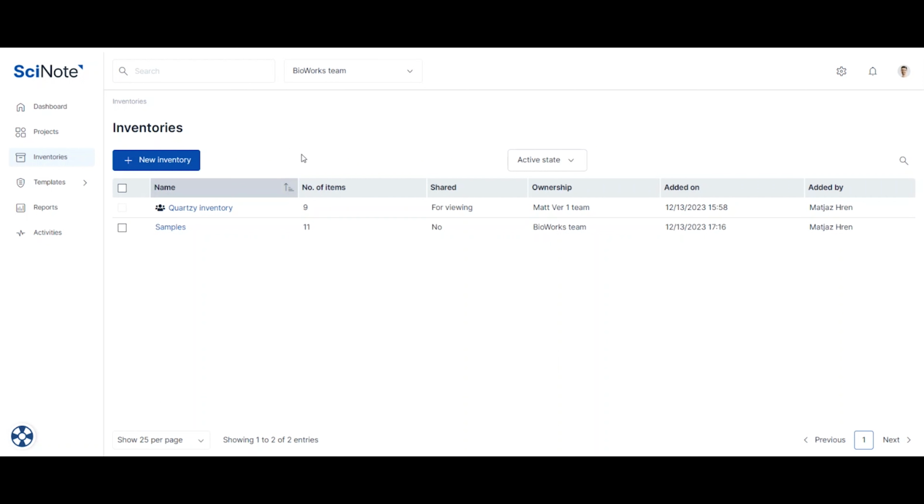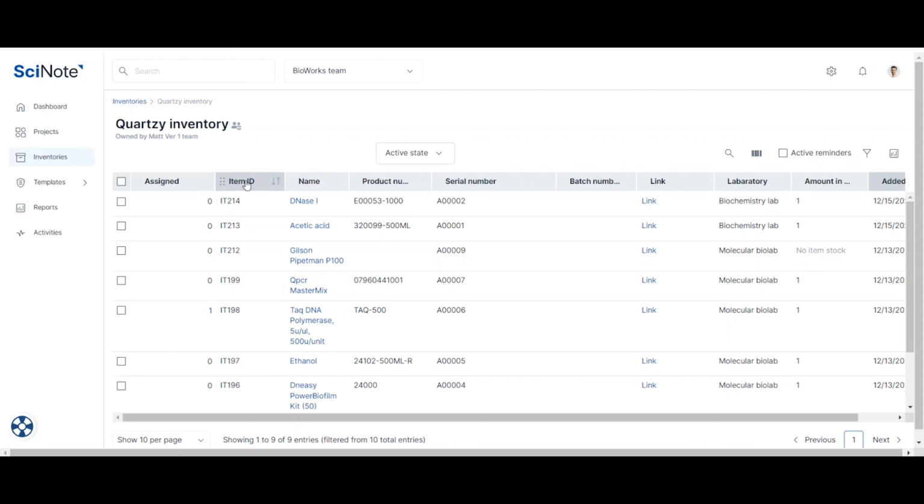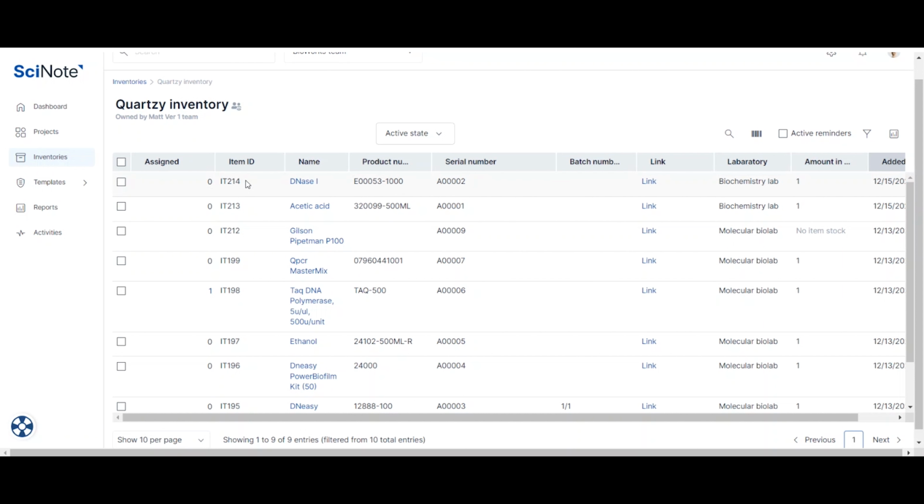Now let's switch to SciNote. I'm located in the section of SciNote called Inventories. This is the place where I could store my samples, biological specimens, as well as reagents, equipment, and consumables. When Quartzy and SciNote integration is switched on, all the Quartzy inventory items will be automatically and seamlessly synced into Quartzy inventory in SciNote. If I open this inventory now, you will see that these items that we have previously seen in the Quartzy are listed in SciNote as well.